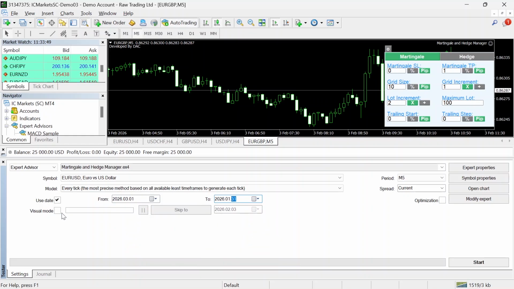Then if you want a visual mode backtest, that means you want to be seeing the activity, the picking of the trade, the closing of the trade, the modification of the trade visually. This is what you use in increasing or decreasing the speed of the backtest. Now you don't have to have this checked, so let's leave it unchecked.